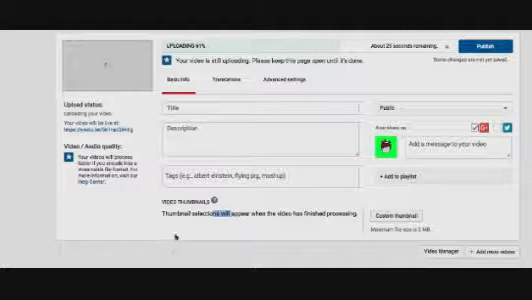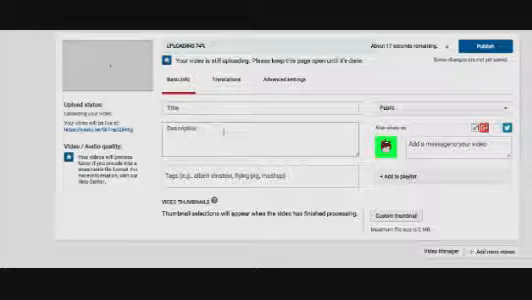So you can choose your thumbnails, which are the ones you see up right here, and then you can share or add a message to your video and the description. So yeah.